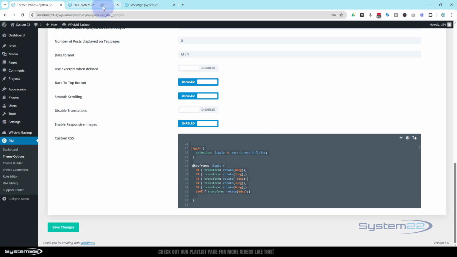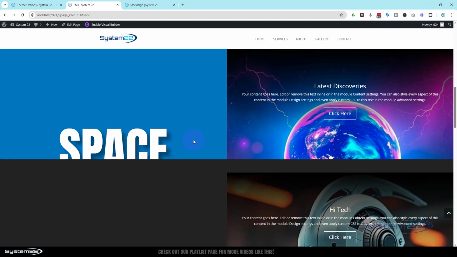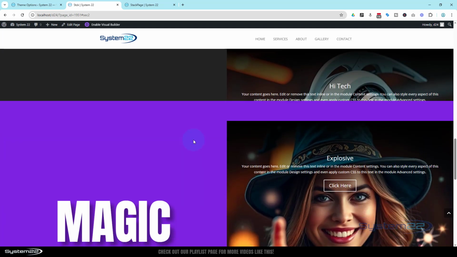So there we have it, guys. I hope that's answered that question today. There's how to add your little jiggly icon over the little one-page scroller that we built the other day.